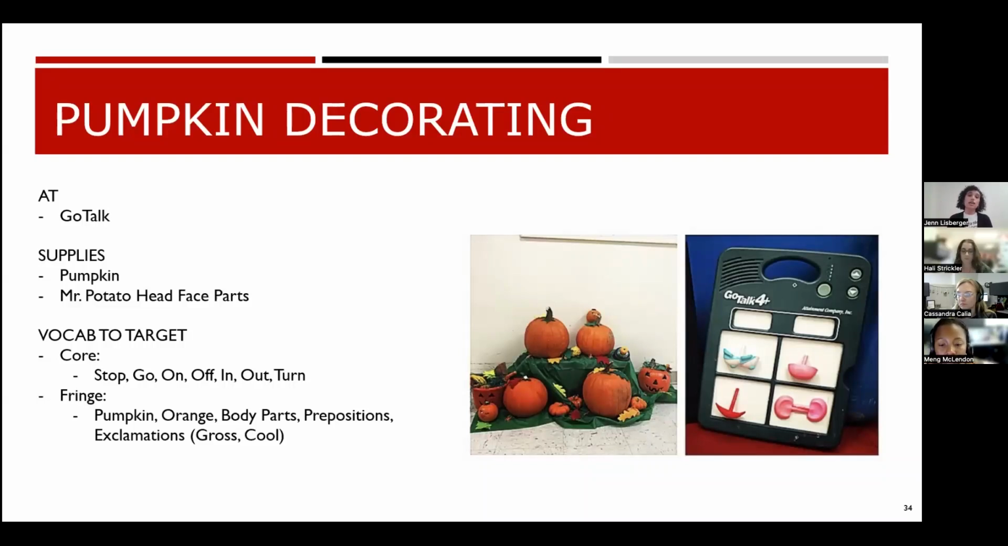This one uses a GoTalk, which is a mid-tech communication device, which can be used in conjunction with your personal communication device. So we all use multimodal communication. I talk, I text, I email, my hands are always moving as I'm talking. So our AAC users can use multimodal communication as well. So maybe they have their page sets with the vocabulary they're working on in their communication device, but externally we can have a GoTalk that has body parts on it.